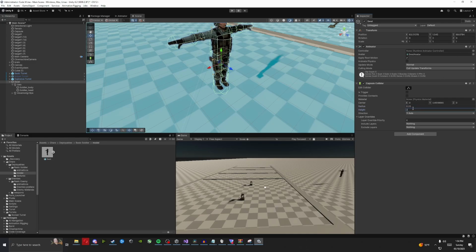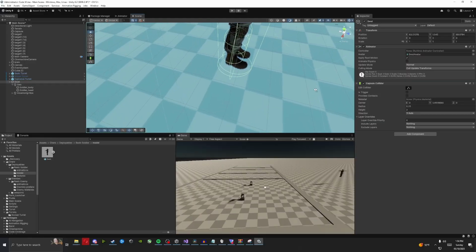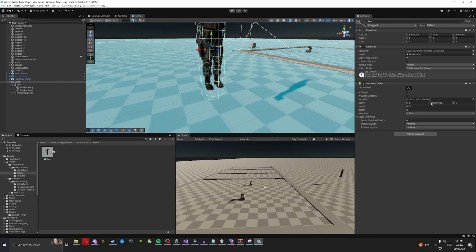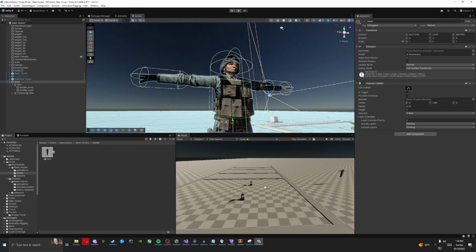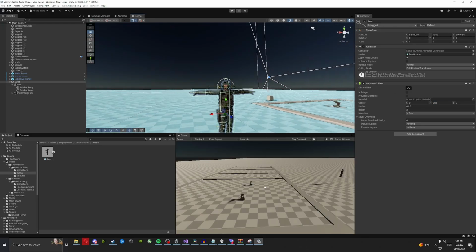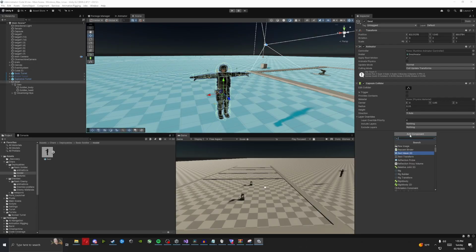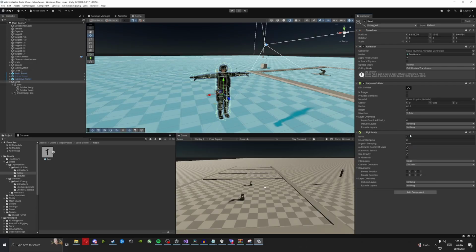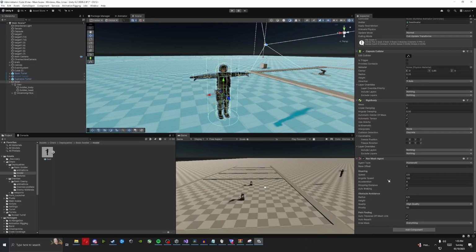We can reduce the height to 2, and then I guess just make it go higher on the center. There you go, that's snug. 0.85, let's do. Perfect. Alright, and then we're gonna add a rigid body on it. And lastly, an agent, because it will be controlled by an AI, so we do need an agent.